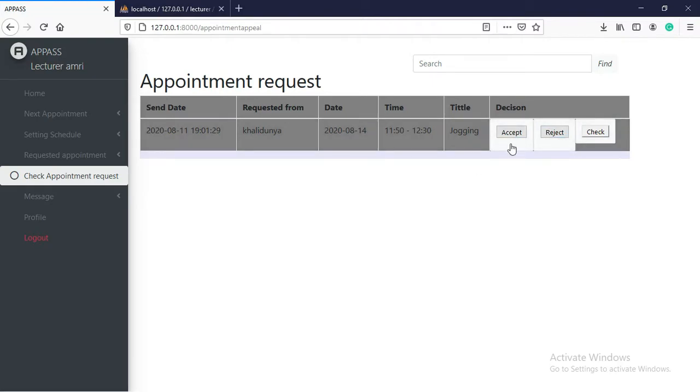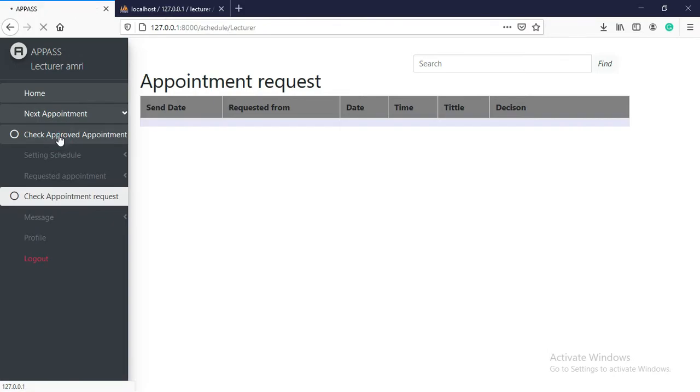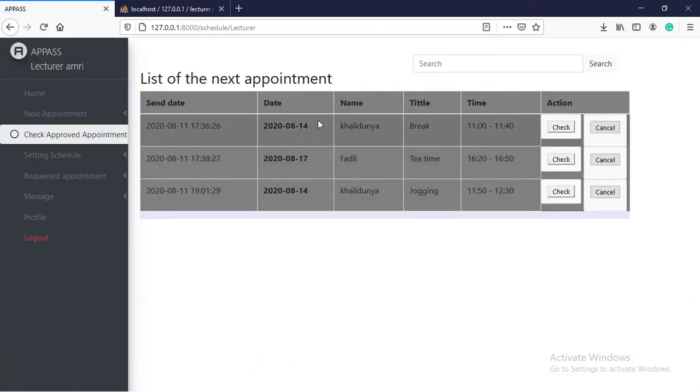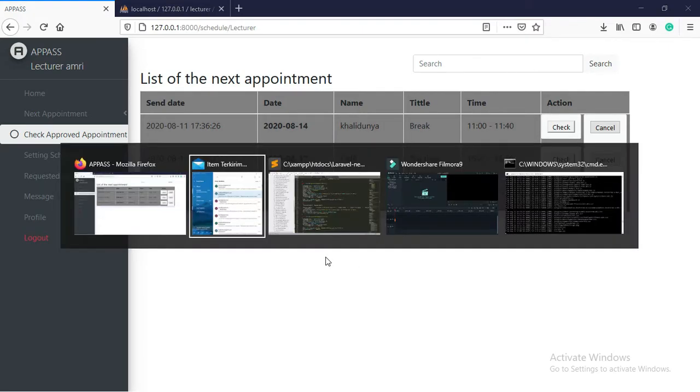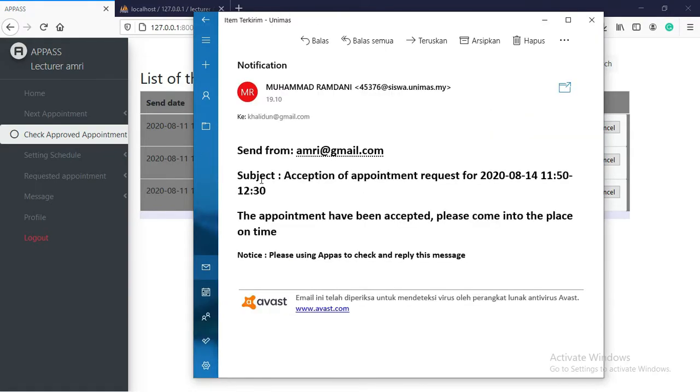And if the lecturer accepts the appointment, this is from Kalidunia. If we accept it, the appointment here will disappear and it will move into this page. So we have three next appointments. And as you can check, this is from Amri to Khalidun. Same. Exception of the appointment request.